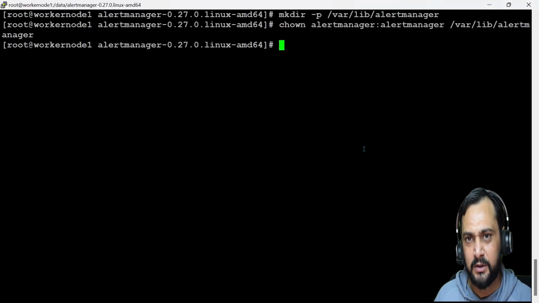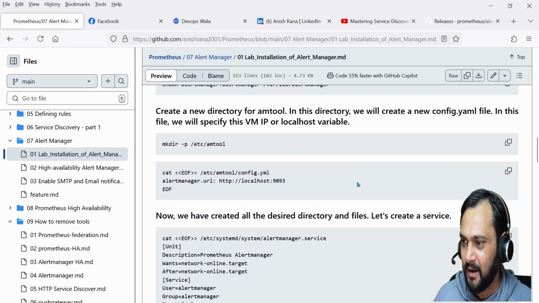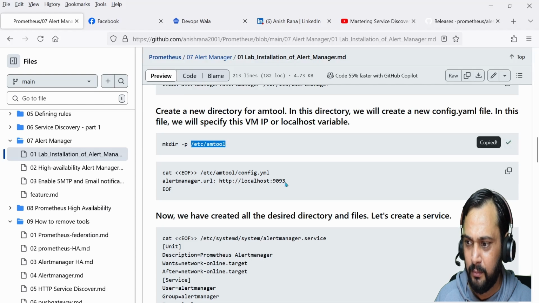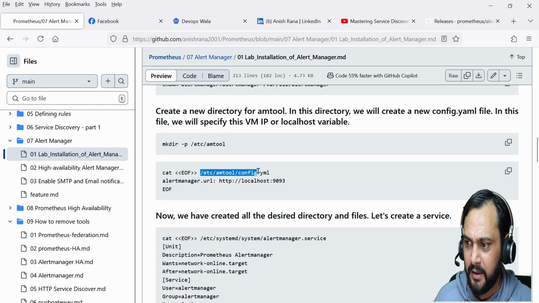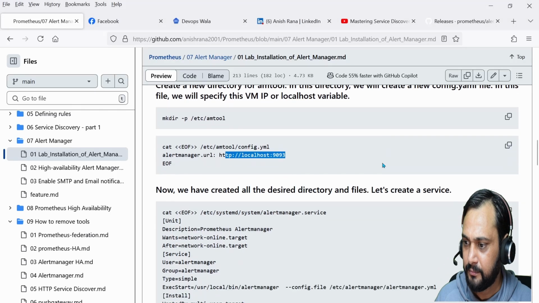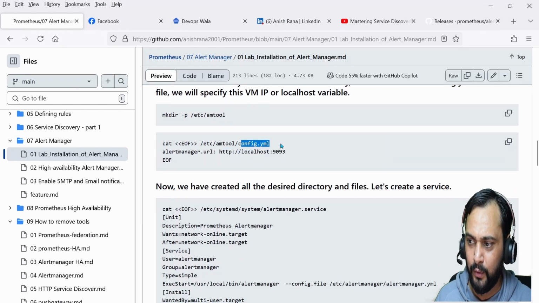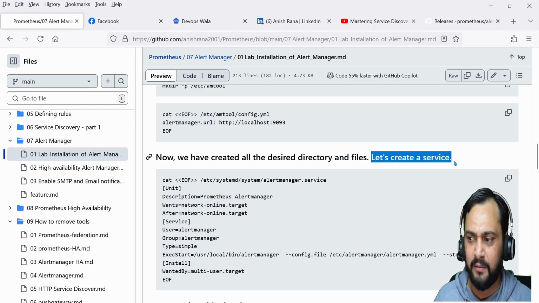For security context, you have to follow these steps. Next, create a new directory for amtool, mkdir /etc/amtool. We have two binaries. Now, in this amtool config, we are saying that our alert.url is localhost:1993. That's it. And this config file we are going to create inside this /etc/amtool. Now we're going to create a dedicated service.